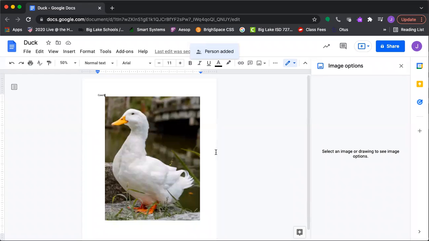And then when you're done, you're going to take a ruler and measure 1-inch boxes all the way around this image. Not the paper, just the image. Let me know if you have questions.